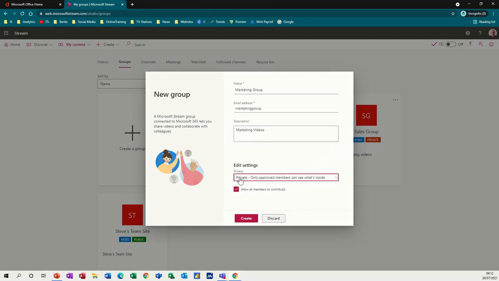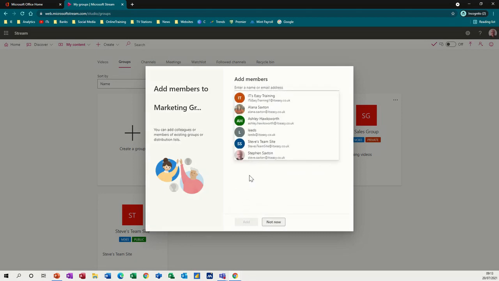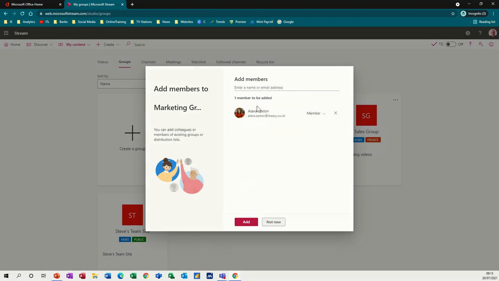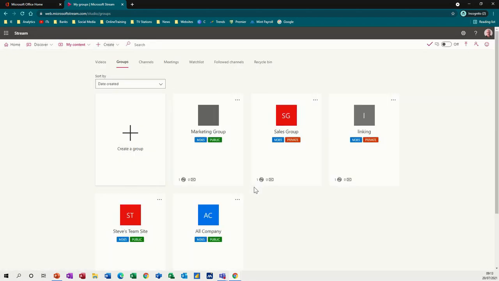If I click on edit, at the moment this is just going to be for the members, but you can have it anyone in your organization, which I'm going to put that on, and then you can create that. And then it's a case of adding people. So I'm going to add a couple of people, same people, add. And I could have changed those to be owners, not just members. So there's a marketing group.